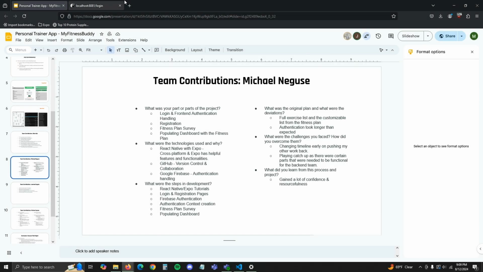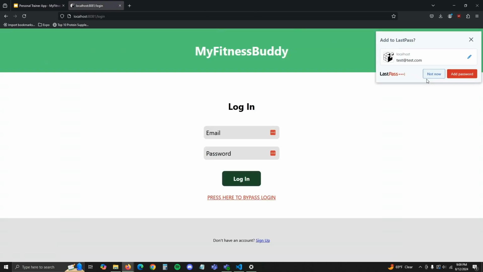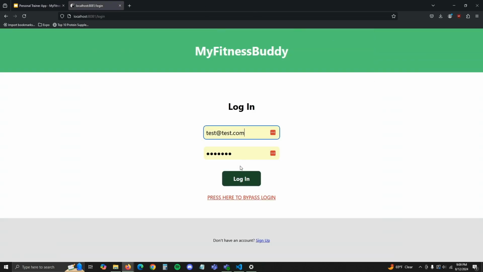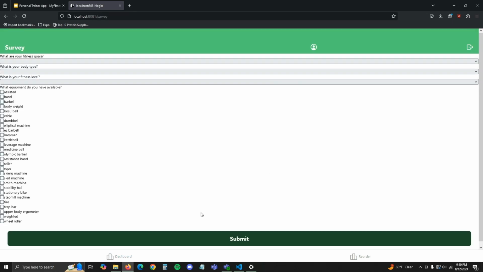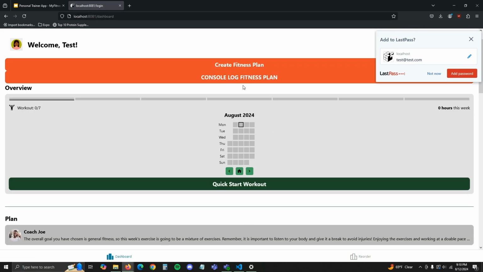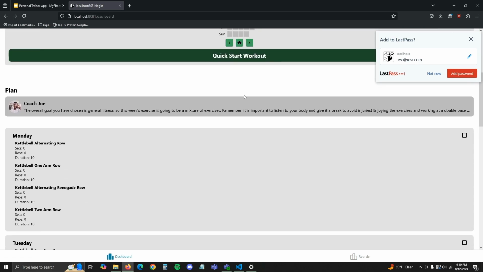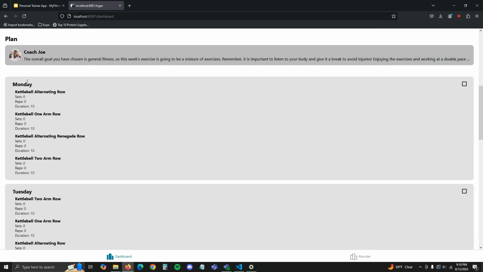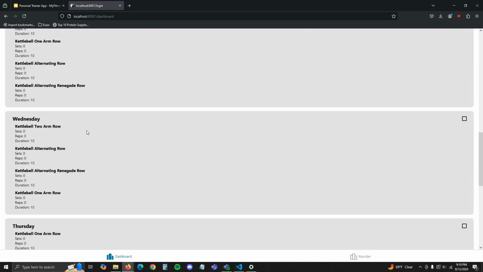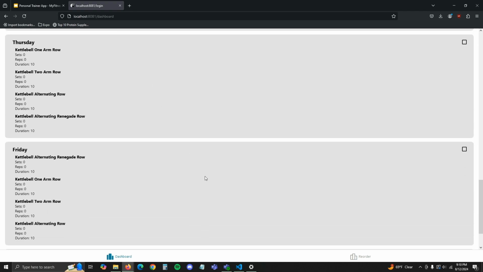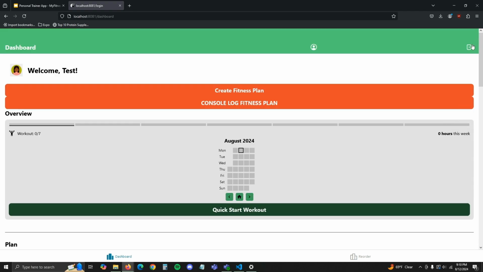And then real quick, I can show some of the functionality here with the login, the loading screen as the dashboard pulls the fitness details from the back end. Then this is where you would create the fitness plan. This is leftover from development. And then down here is where the fitness plan populates the workouts and the sets and reps and durations pulled from the back end. And then you can log out up here.